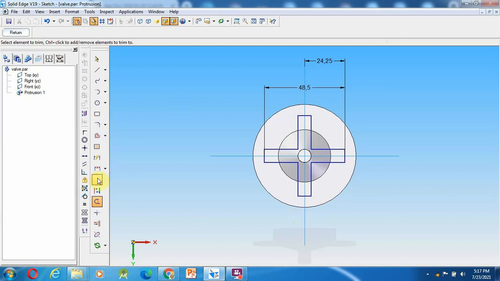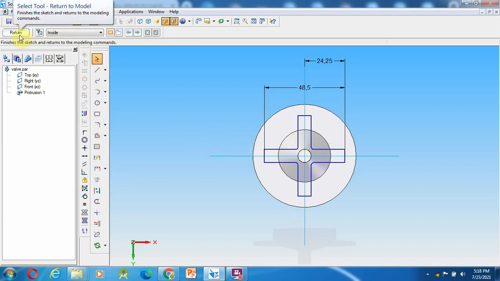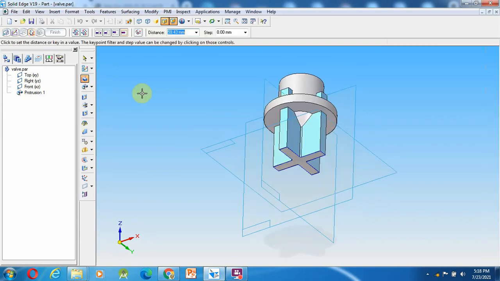So go with the fillet option. From here to here 1 mm, from here to here 1, this as well as this 1 mm. So like this, this particular portion we have to draw. After drawing this particular profile, you can give return.